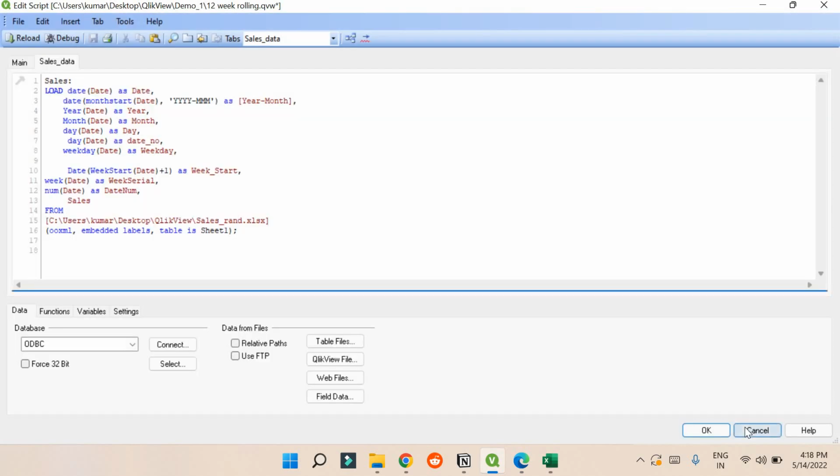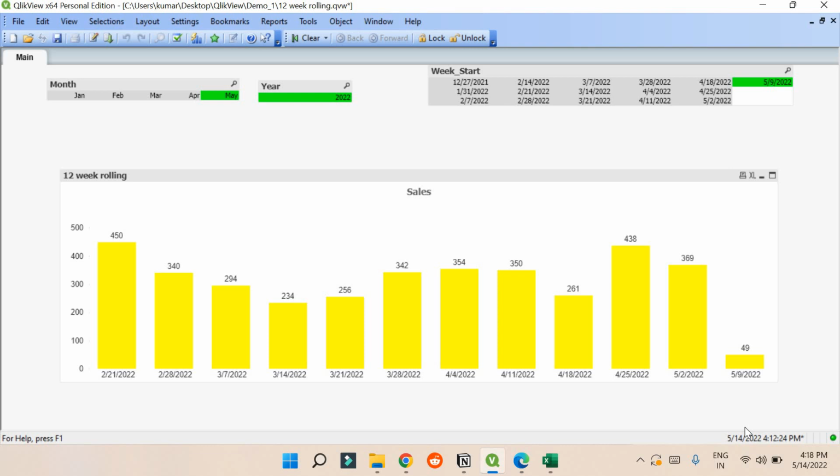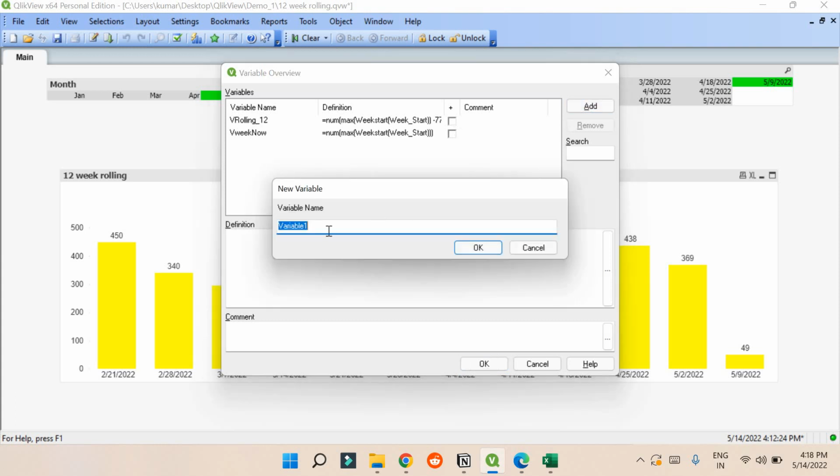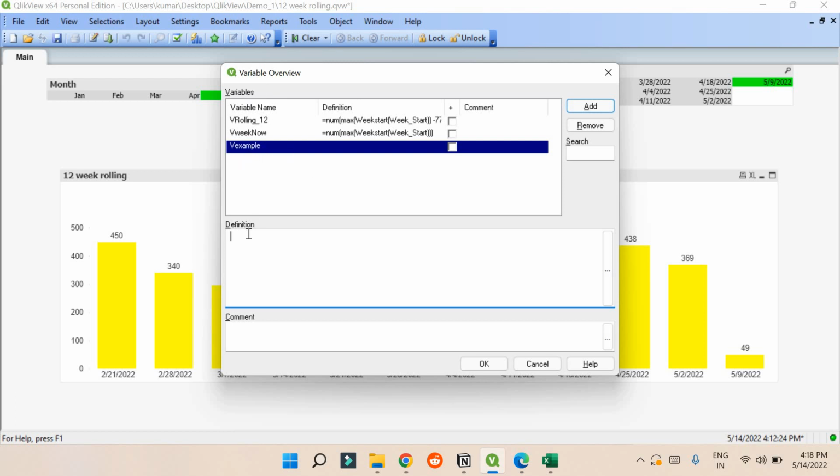So what we have to do is go to the creation of a variable. You can press Control Alt V. When you press Control Alt V, there is something called variable overview, where you can create, add and remove variables. I just go here and add a variable. Let me add, like, some V example. If you press enter, it will look like this. And if you want to define some variable values, like num of today, something like this, it will act as a variable.